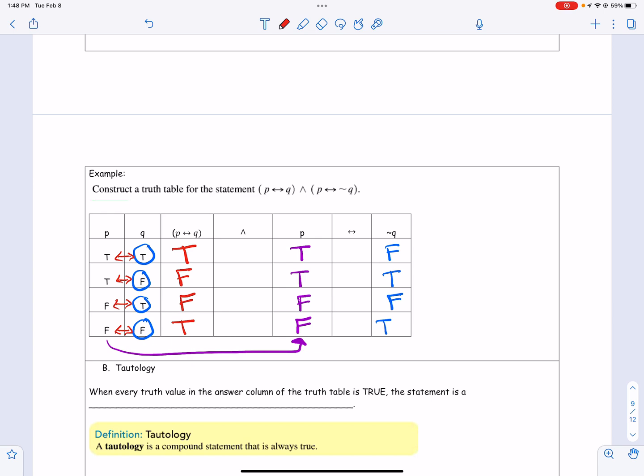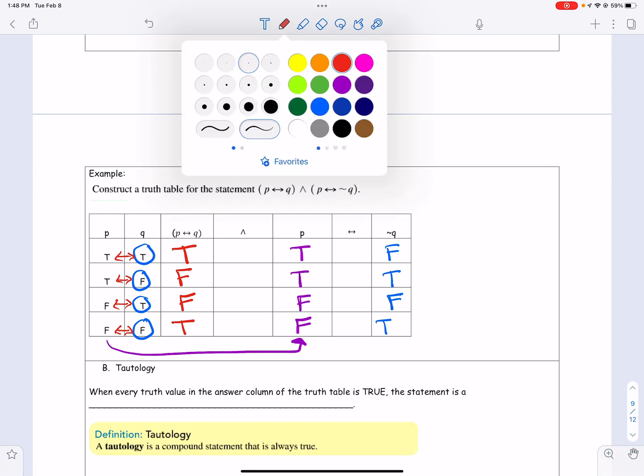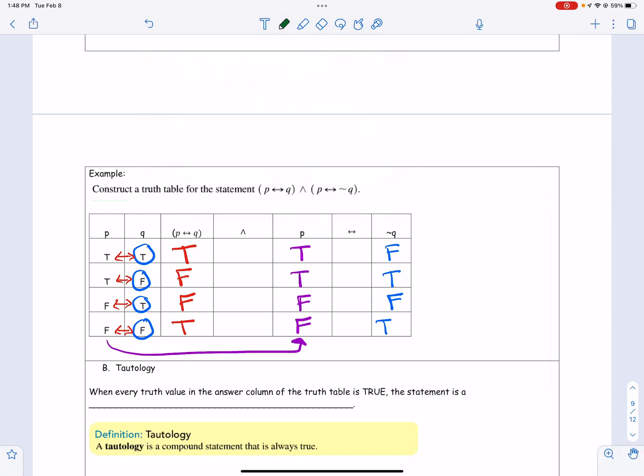Now I have to double arrow between the P and not Q. So now I'm going to go to this one, the double arrow. And remember, the double arrow is only true when they have the same value. So this one would be false, this one would be true, this one would be true, and this one would be false.